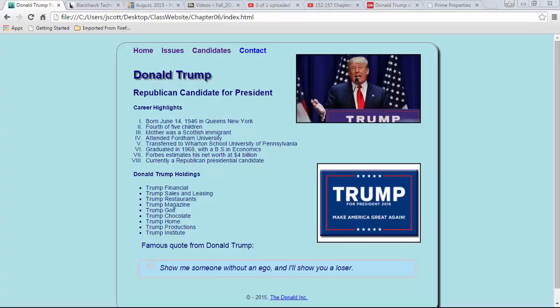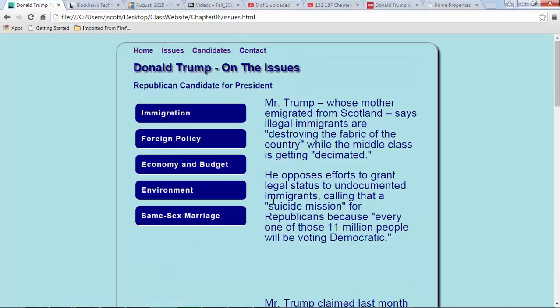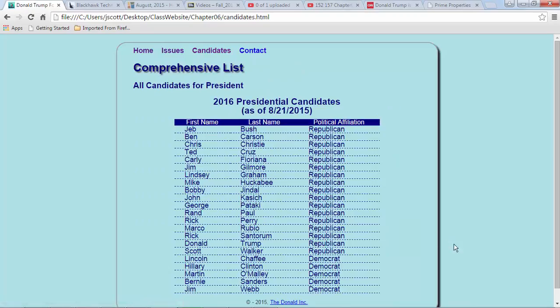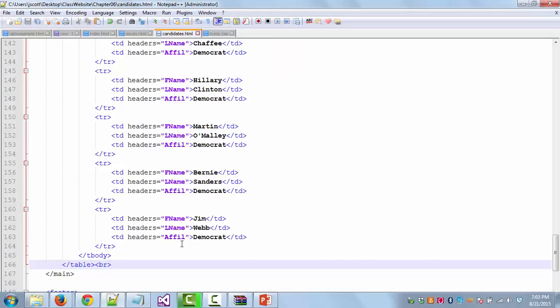Rather than showing you that last example that's in the book, I went back to our Trump site here. There's our home, our issues, which is still a little funky, but it works when you do this. I don't know why. And I added another page called Candidates. That page has all of the candidates for president, both Republican and Democrat, each one in alphabetical order, as of 8/21/2015. The way that I built that was I built a simple table.